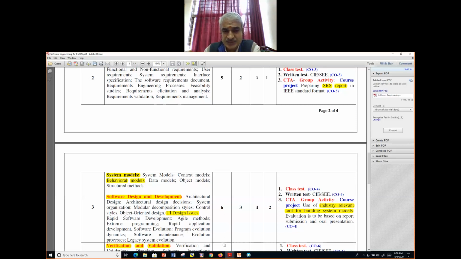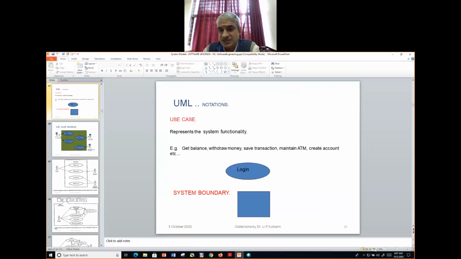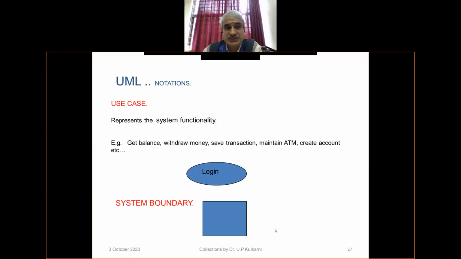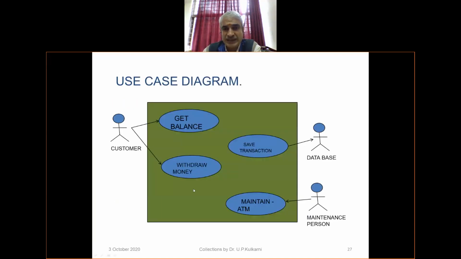So in this context, I would like to continue. If you have any questions at any point of time, you can just shoot at me. Now, in the last class, we understood what a use case is and how we represent it. We told about the system boundary, and a small banking example: get balance, withdraw money, maintain ATM, save transactions. These are all functionality that the system provides, which is put into the boundary.